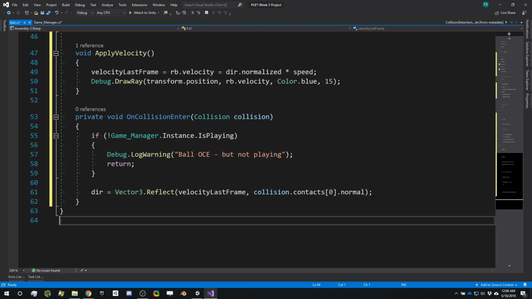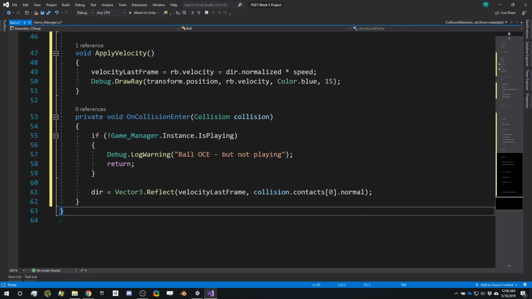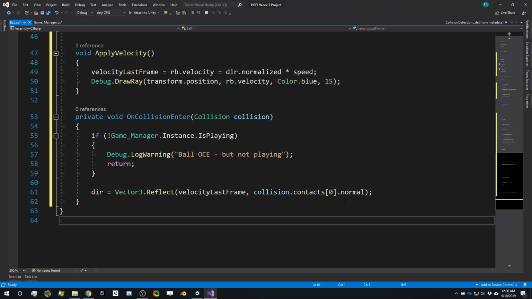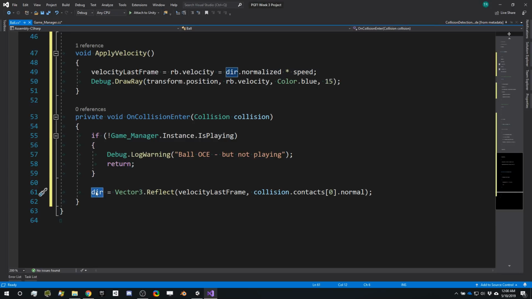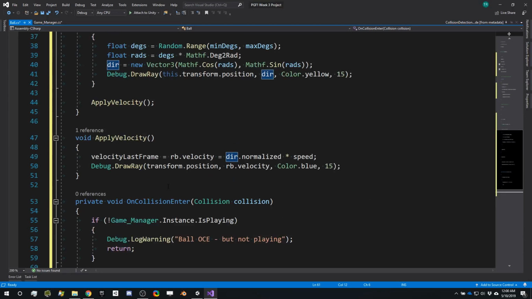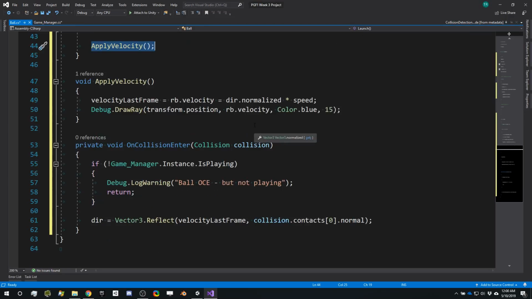Okay, so just double check that you're using the one parenthesis to close off that line. And now that we've recalculated dir, remember, if we scroll up a couple of lines, we just recalculated dir up here inside launch. Then we need to call apply velocity to actually apply the speed multiplier.